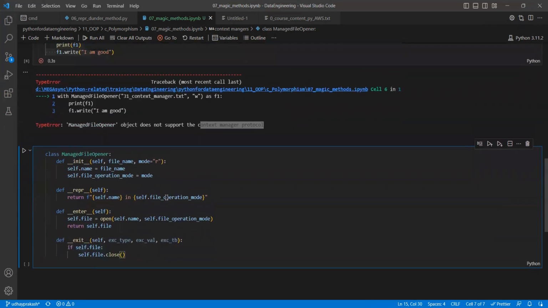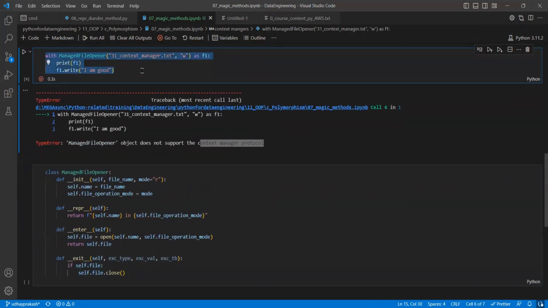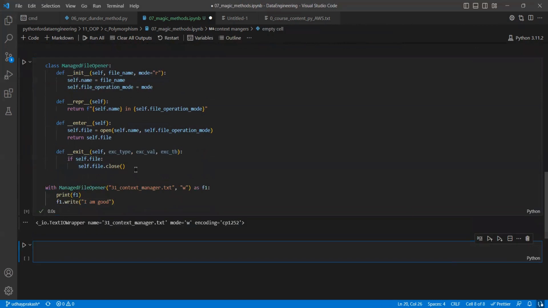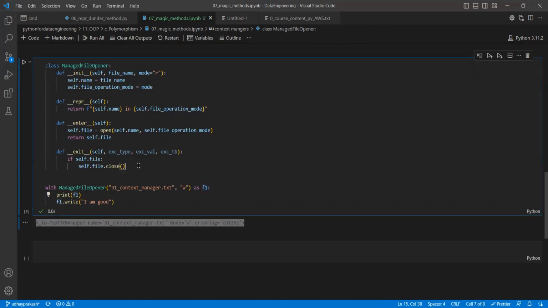After doing this, if I execute the same old statement again, you see now, it is working perfectly. Here I'm printing the F1, the file. Did you understand now? You got it? So this is how you create your own context manager.